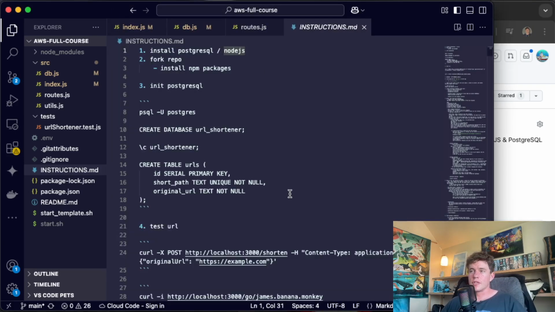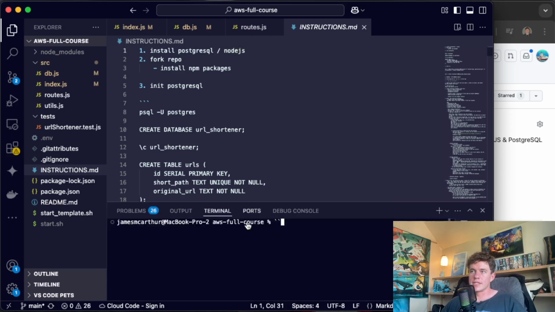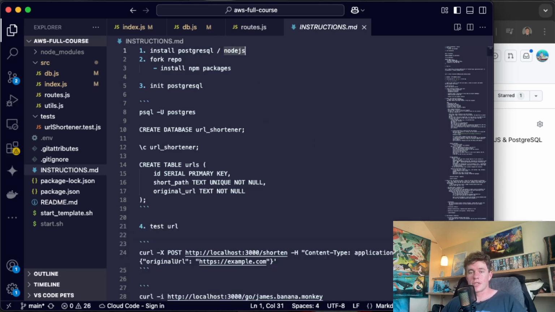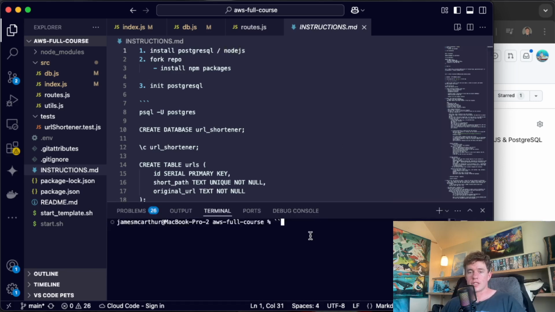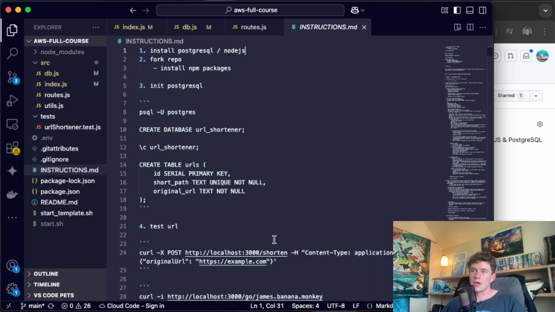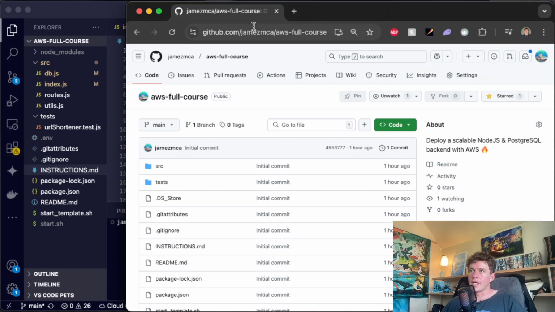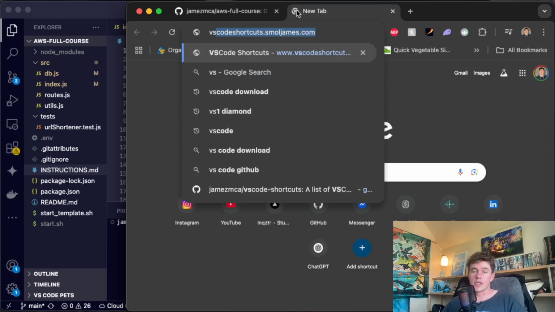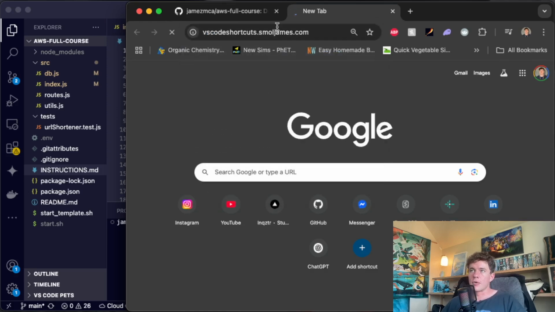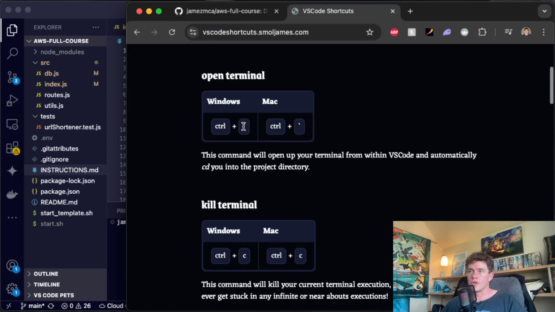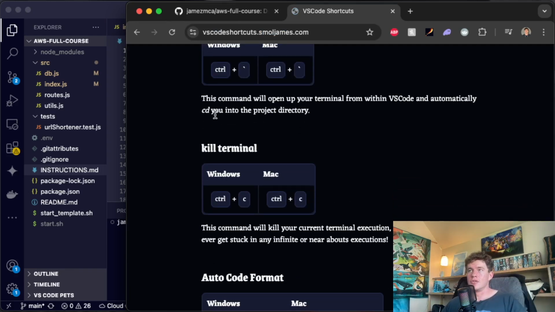What I'm also going to do at this point is open up a terminal instance right here within VS Code. I'm using the shortcut to open it. You can also do it via the folder options. If you're not familiar with the command or the key code shortcut to toggle a terminal instance like I am just here, you can come over to vscodeshortcuts.smalljames.com, and there's pretty much a list of all the Visual Studio Code hacks that I use to increase my VS Code productivity. So that's something good to be aware of, and that will also be linked in the description down below.